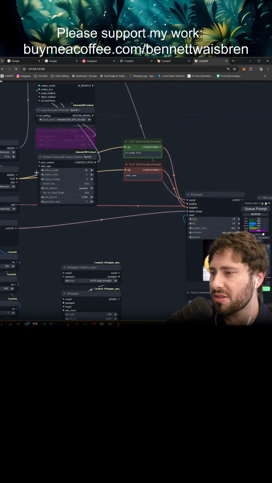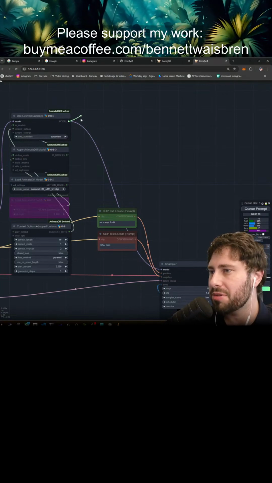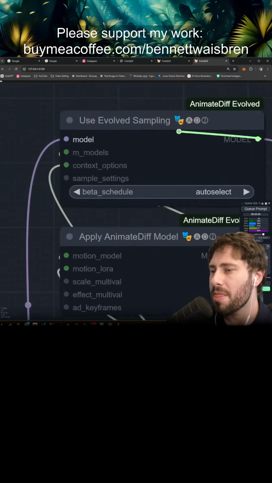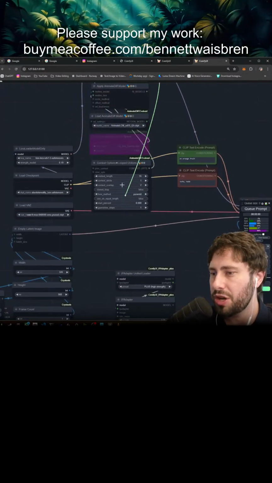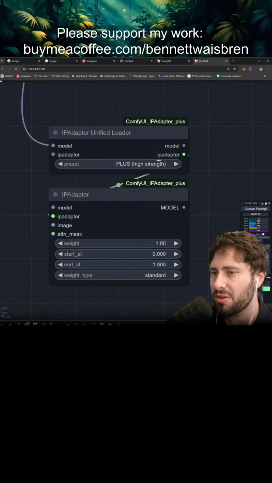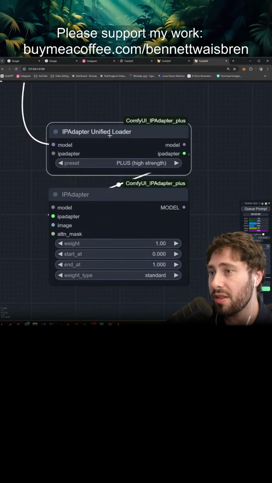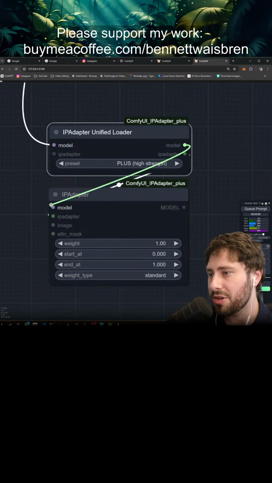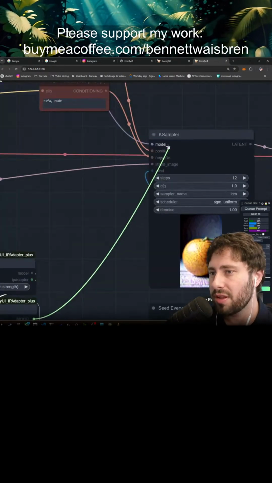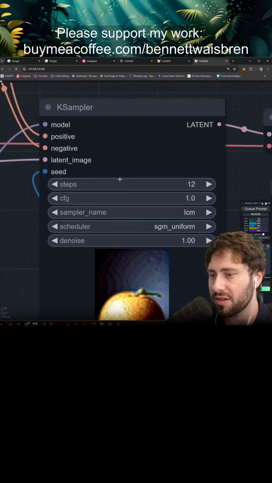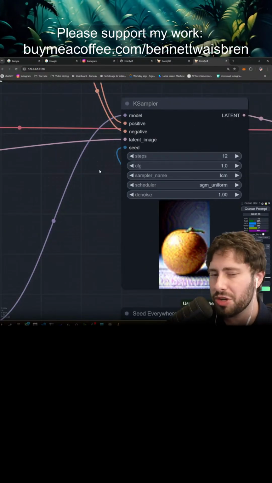So we're going to need to plug this into the model chain. Let's intercept it right from here. Take the output of your animate diff model chain, plug that on into your IP adapter unified loader, and then from unified loader, pipe that into your IP adapter, and then finally from IP adapter, plug that right back into K-Sampler, which is the final destination for the model chain.